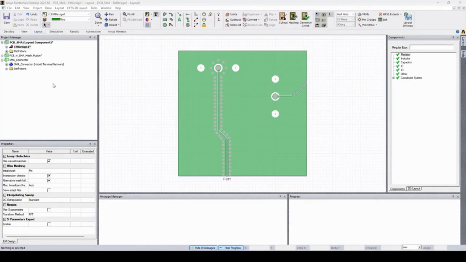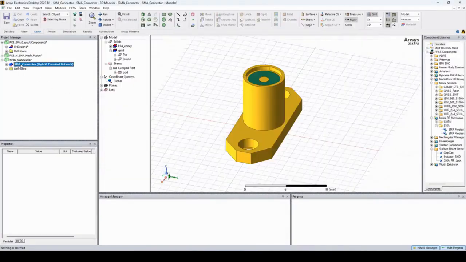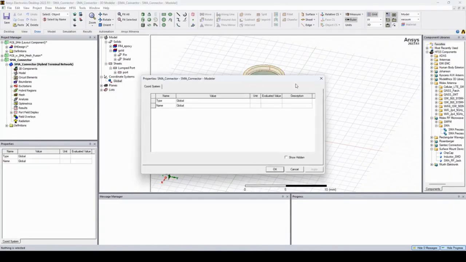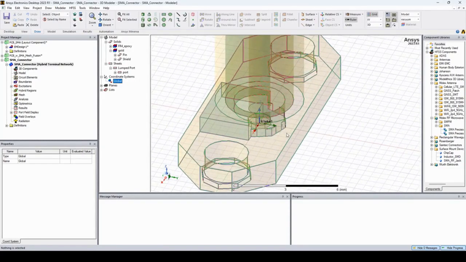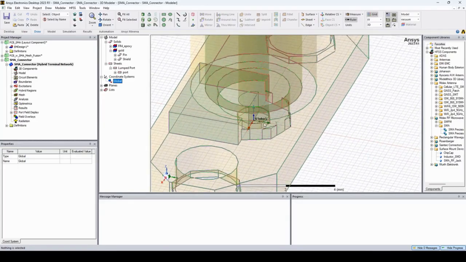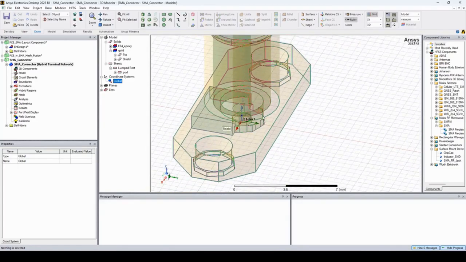Before we combine the PCB and the SMA connectors, let's take a look at this SMA connector here. And as you can see, this SMA connector has a global coordinate system which is located at the bottom of this pin. So when we import the SMA connectors and the layout component, the coordinate systems of the layout component will be used as reference for the SMA connectors.